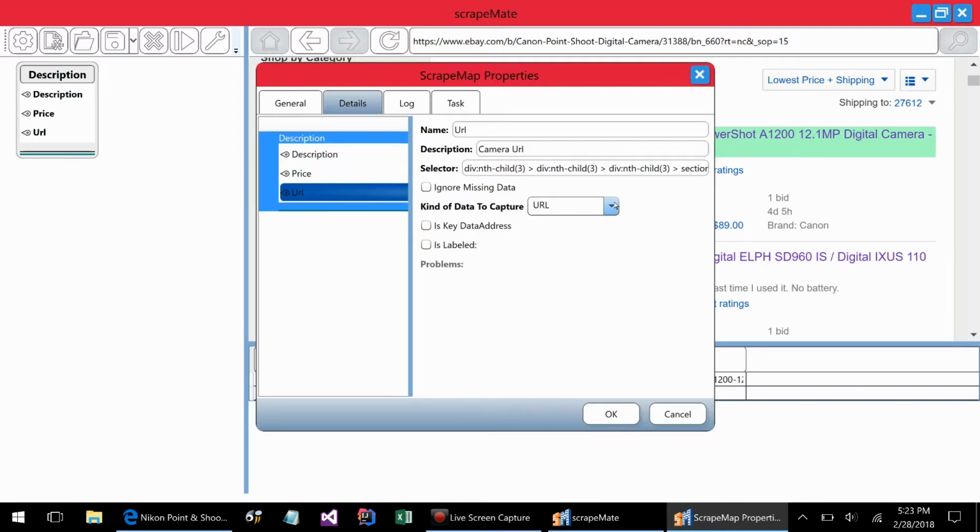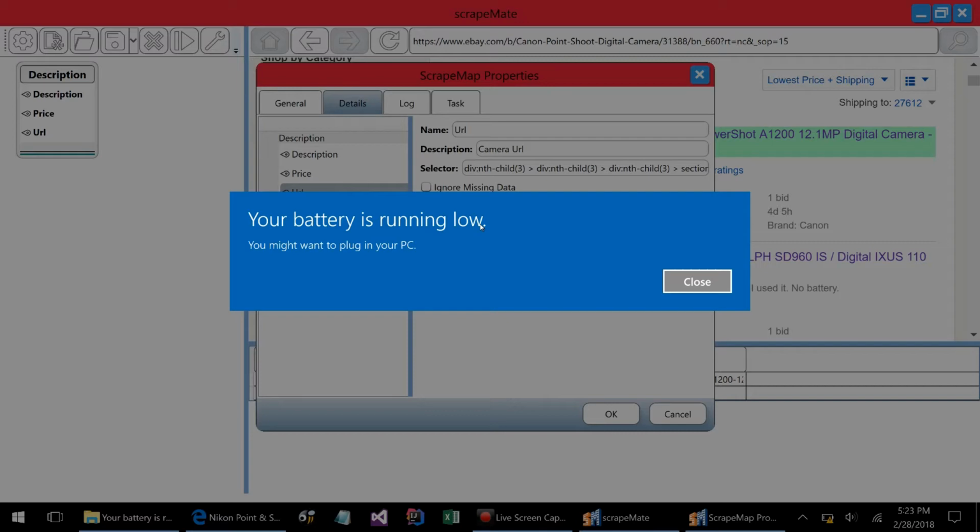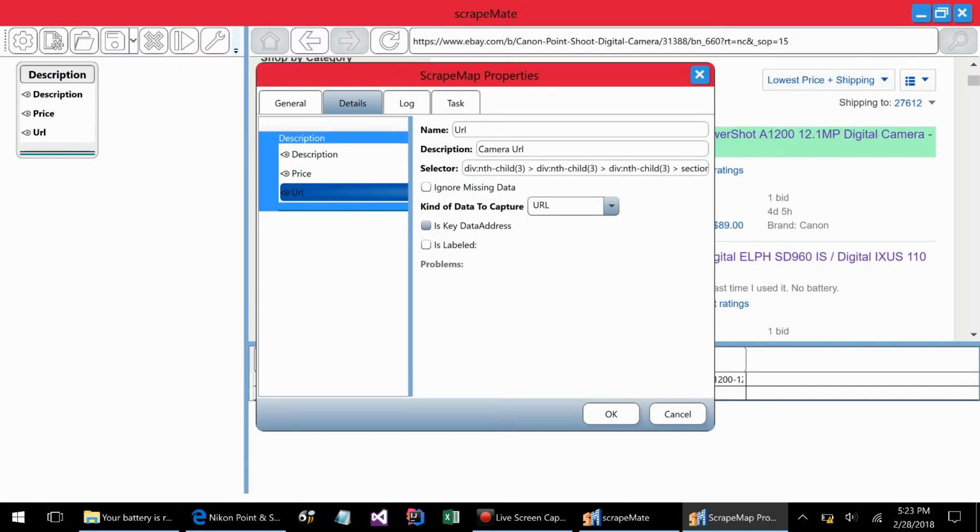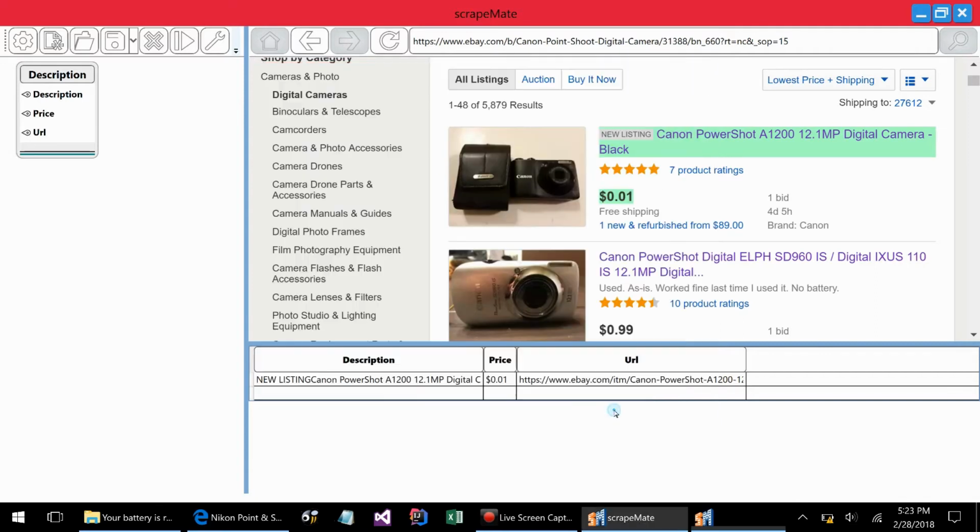If isKeyDataAddress is enabled, ScrapeMate will use the scraped value of this address to match it to the data in the specified right location when updating an existing table. IsLabeled will be discussed in further detail in a later tutorial. Let's select OK to save our change to the root instruction set URL.